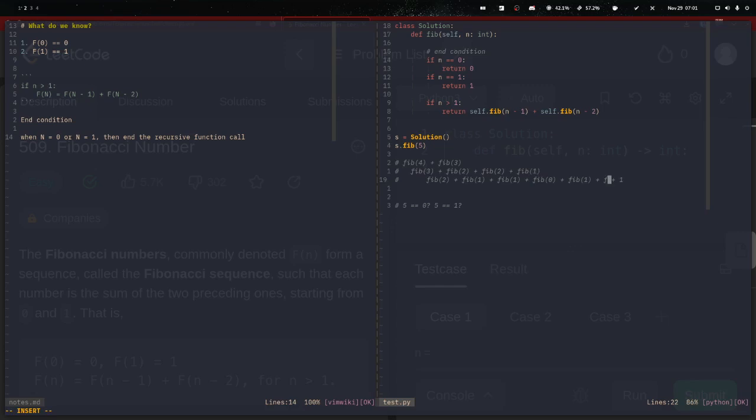So fib0 we know is 0, fib1 is 1, fib0 is 0, fib1 is 1, fib1 is also 1, and then we have fib2. So what is fib2? Fib2 is fib1 plus fib0, and fib1 plus fib0 is just 1 plus 0. So fib2 is going to be 1.